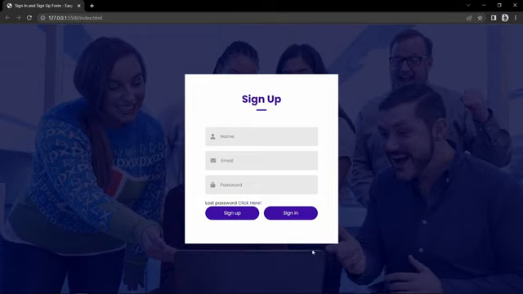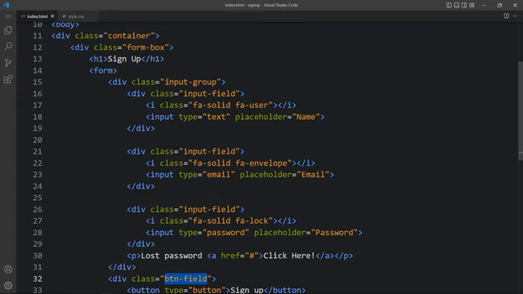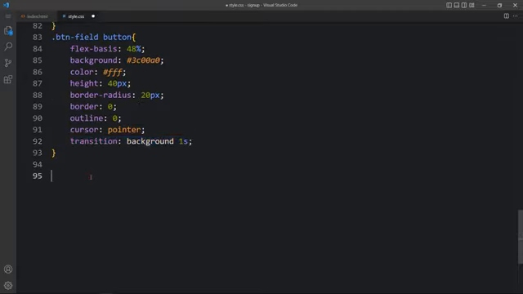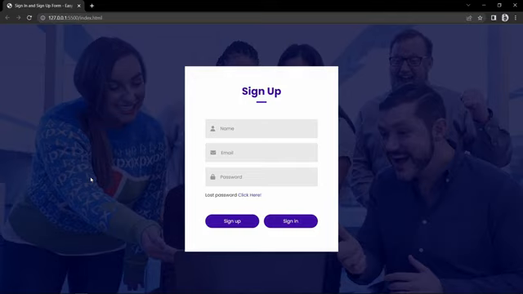We need a space between the form and button, so just come back. You can see we have the class name here, input group. Let's copy this one and come to the CSS file. For this input group, we will add height. So the height will be 280 pixel. Now we have a space between the input fields and button.